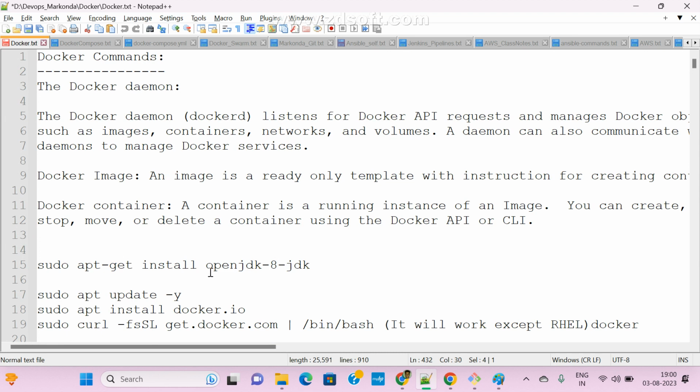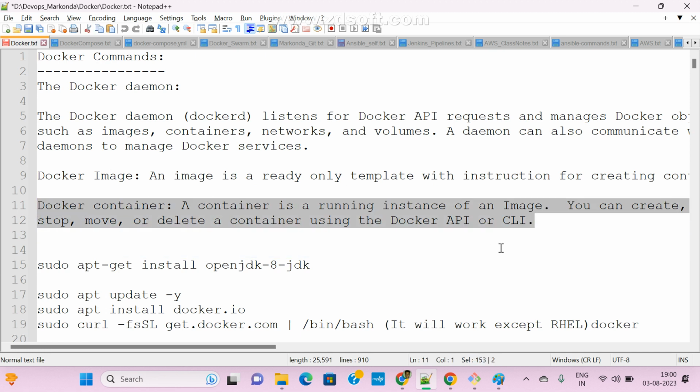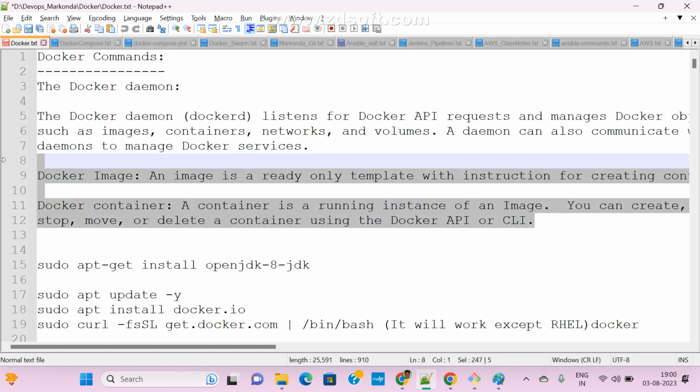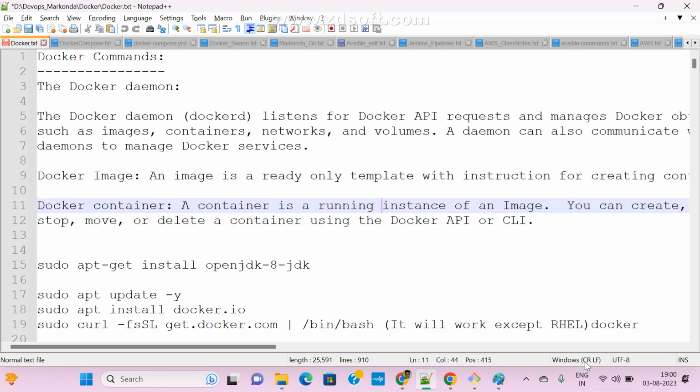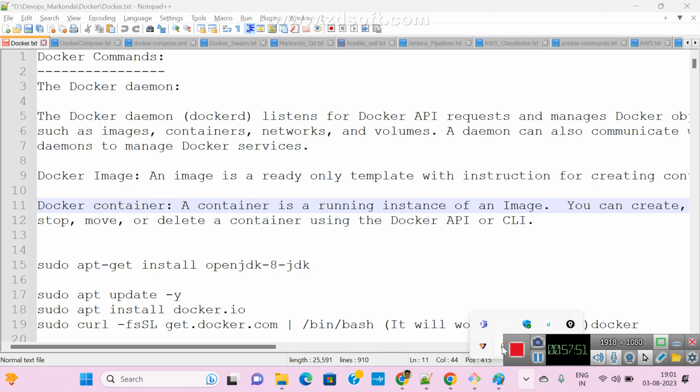Clear? Yeah. Next class I will explain how to create a Dockerfile, how to add these instructions in the Dockerfile, how to create our own image, and how to create containers and all. So next class I will explain. Okay, so that's it from my side.